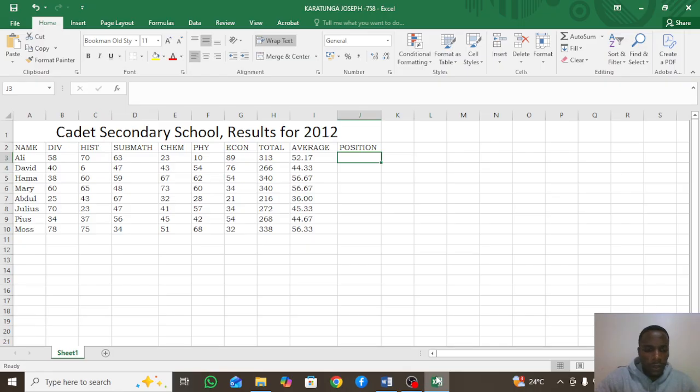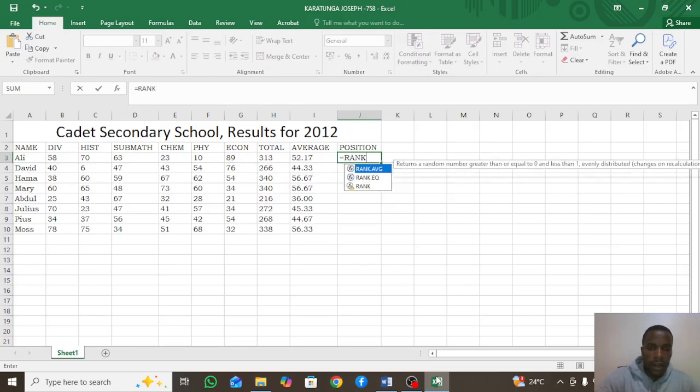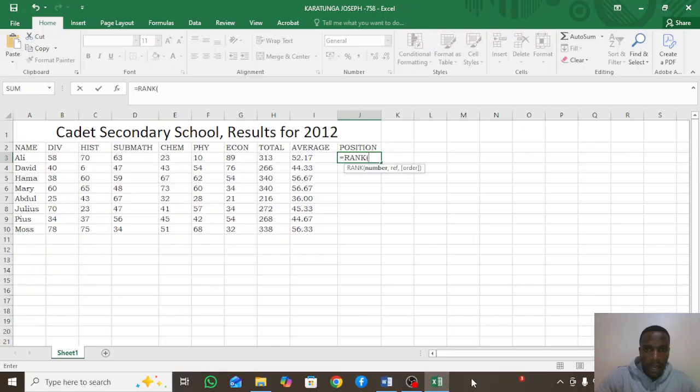Then Roman 3 says we also calculate the position for each student. So the function we use for position is the RANK function. So we shall say equals RANK, we open brackets, they're asking us for number. So for my case, I will rank using the average marks. So the number, I will take the first average, I put a comma, the reference. They're asking for reference here. So the reference, I will refer to the whole column of average.